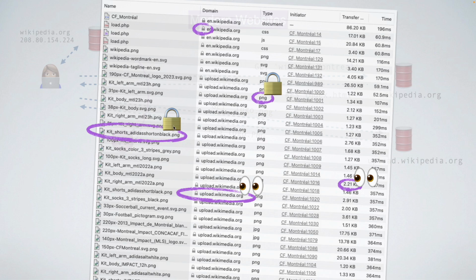Okay, so the name of the file and the file itself, that's going to be encrypted. The fact that I'm asking for something from upload.wikipedia.org, that is not encrypted. That would be the IP address, and then you could do the reverse lookup of the IP address and get the domain name back. That is not going to be encrypted. So the adversary is able to see this.